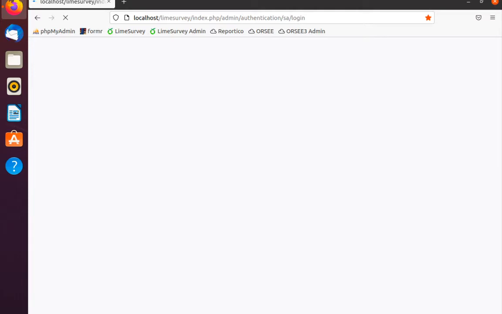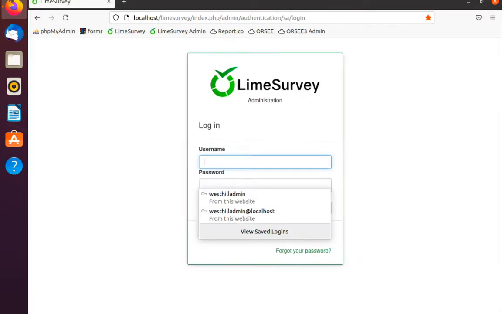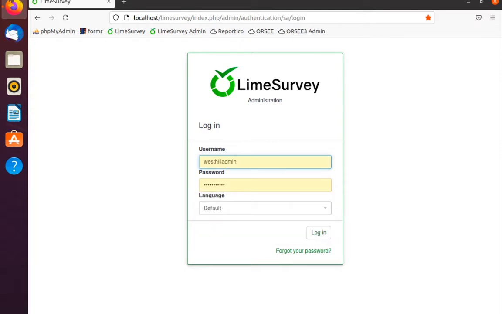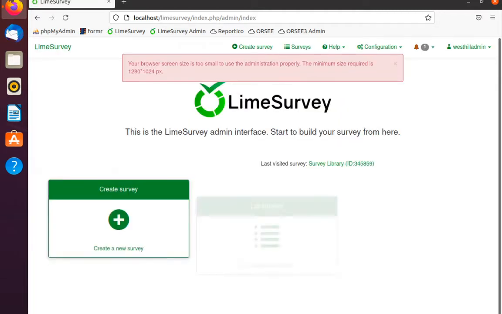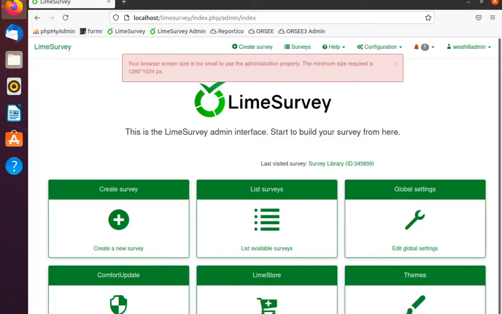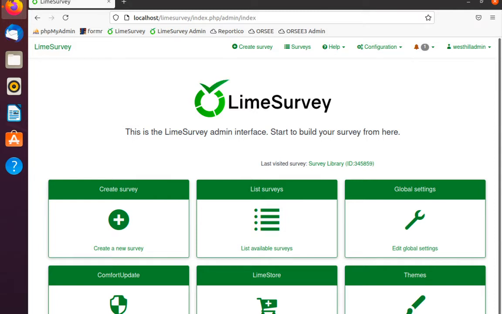Give it a moment to log in. Remember, LimeSurvey has two different pages you can go to. You can go to the default page that'll show all available surveys, and you can then go to the administration page and log in to actually administer and add surveys. So I've now logged in. It tells me my screen size is too small. If you get that, that's not usually an issue. The LimeSurvey administration page typically will run just fine, so you can just close that out.